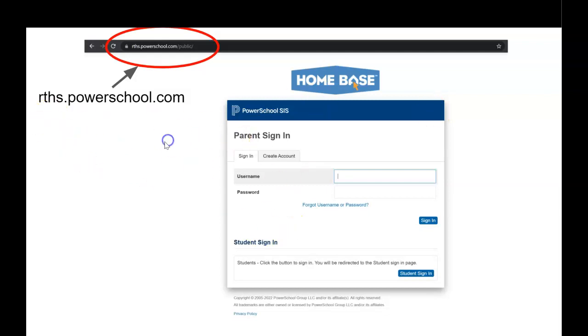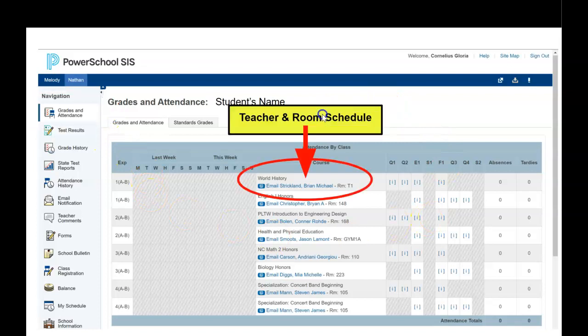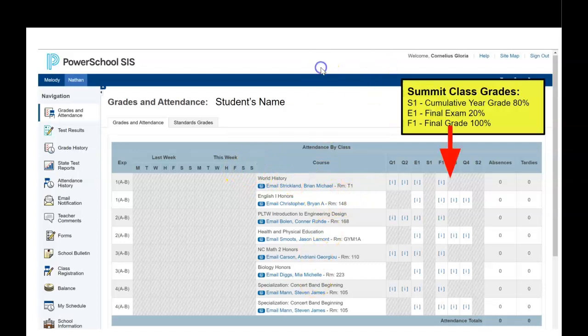Now, once you log into PowerSchool, you'll see something along the lines of this, and we want to focus on the Grades and Attendance tab. When you access that tab, you'll be able to see your students' teachers, their classes, and also their room numbers. You'll also be able to see your students' grades.